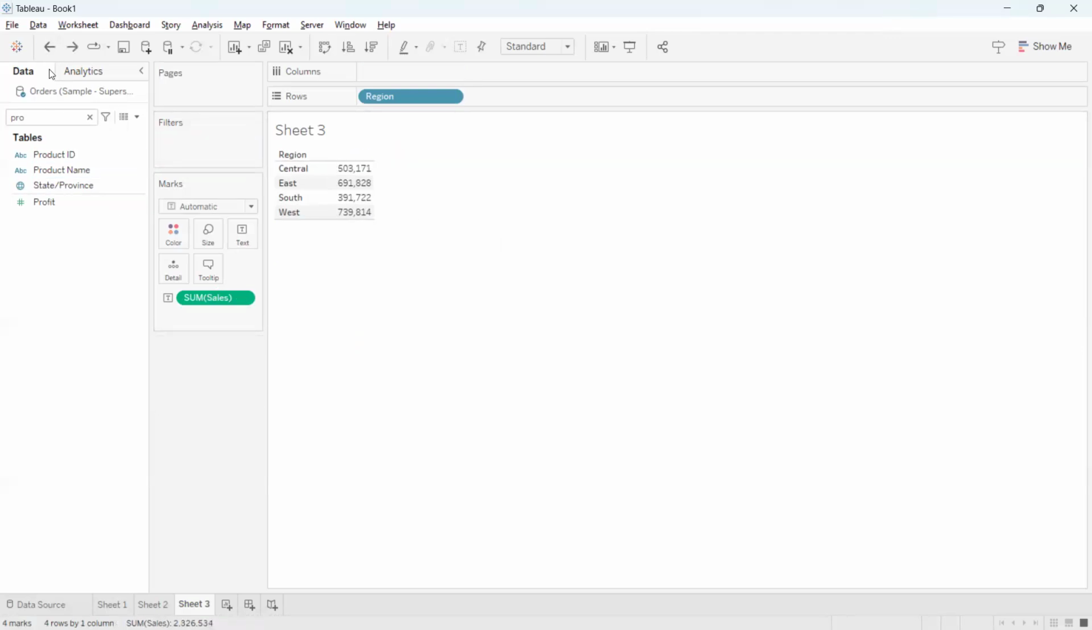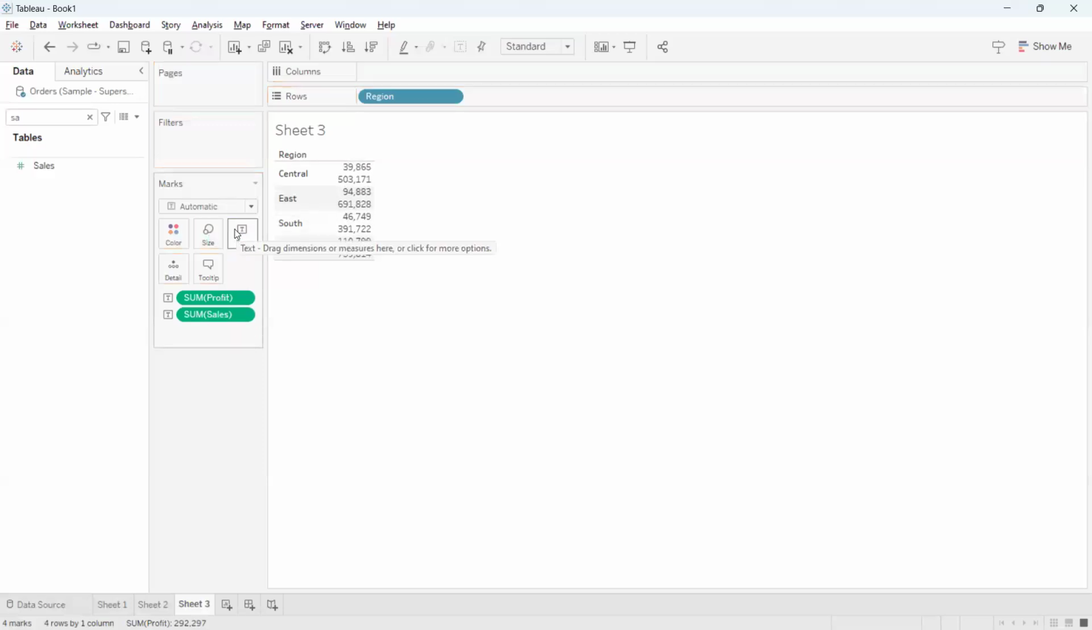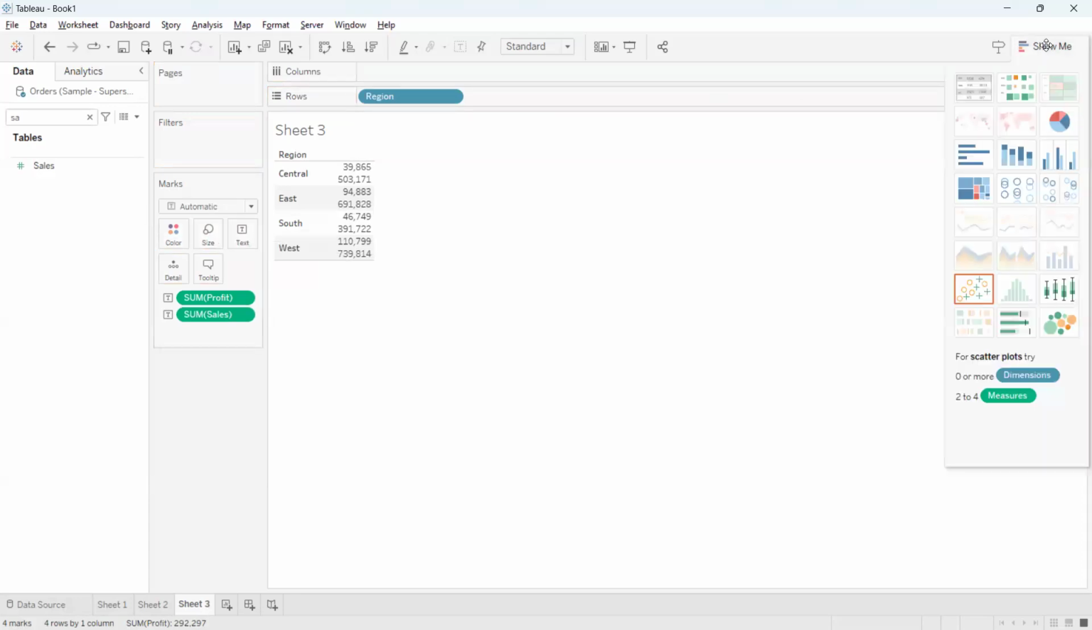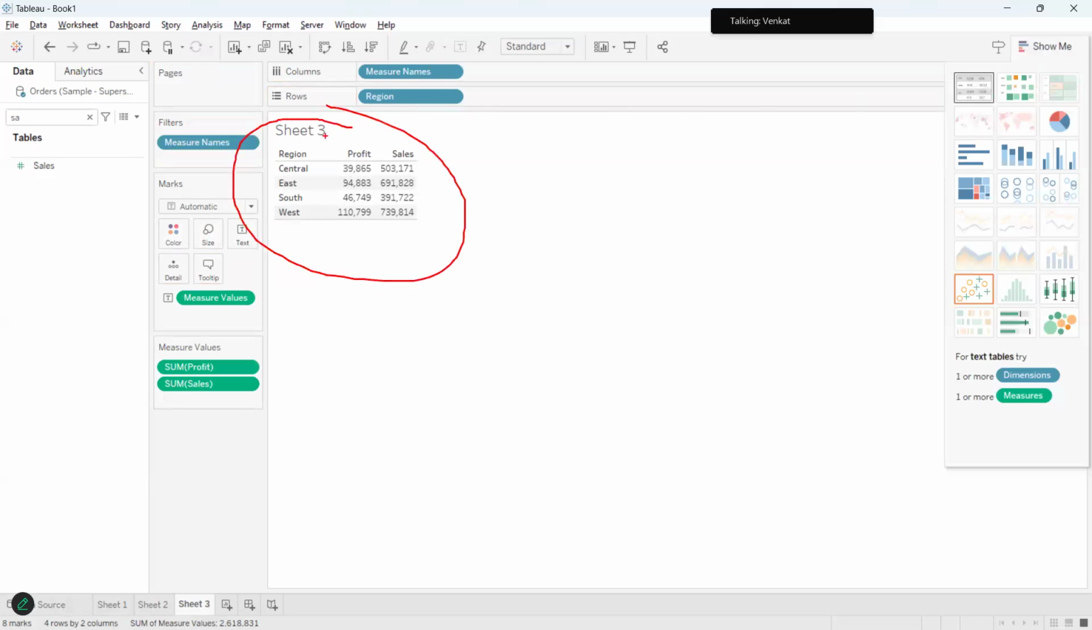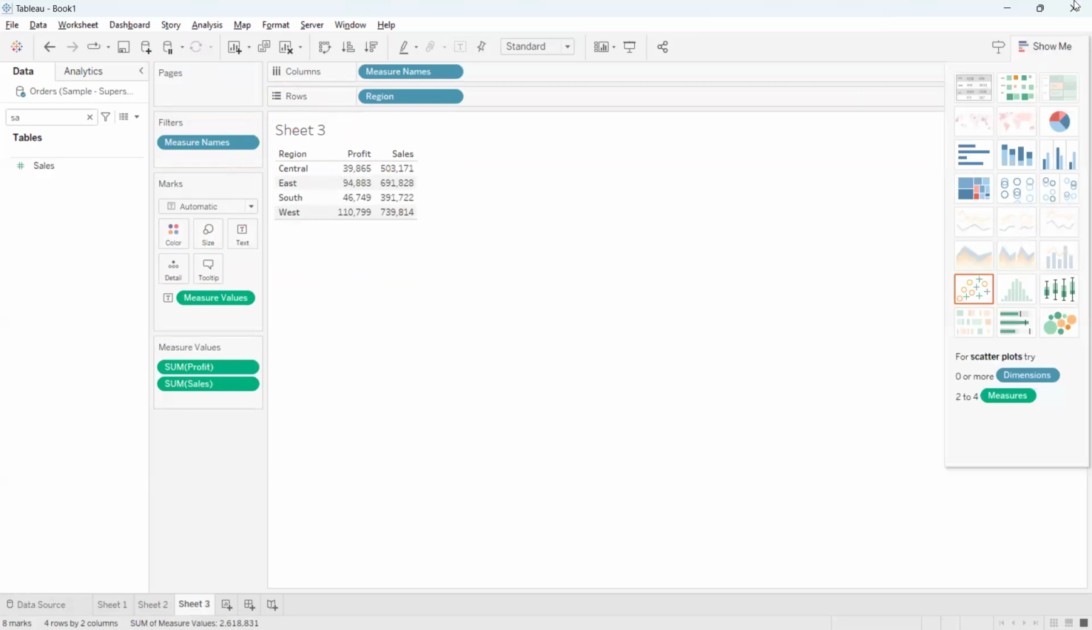Sometimes without knowing, you are doing like this only. For example, you are dragging profit into the text and sales also into the text. You are a beginner, you don't know how to generate a text table. In that case, on the top right side, go to the Show Me option. We have so many charts available here, bar chart, pie diagram, like that. Simply click on the first type of chart, that is a text table. When you click on that one, Tableau automatically generates a text table here. So for each field, it will generate a separate column like this. Okay, you can do it this way also.